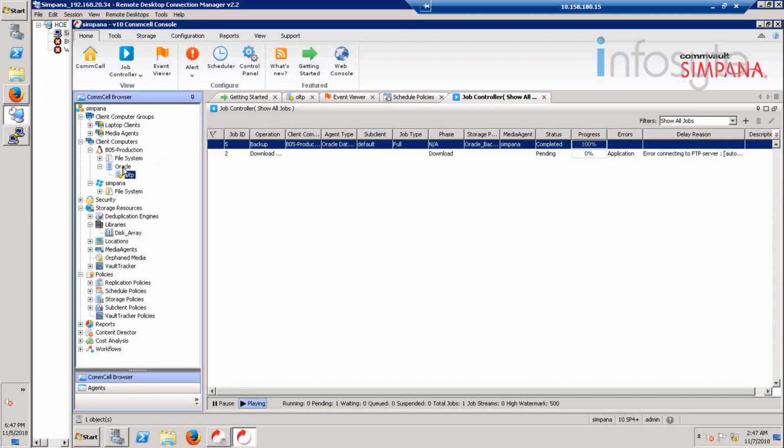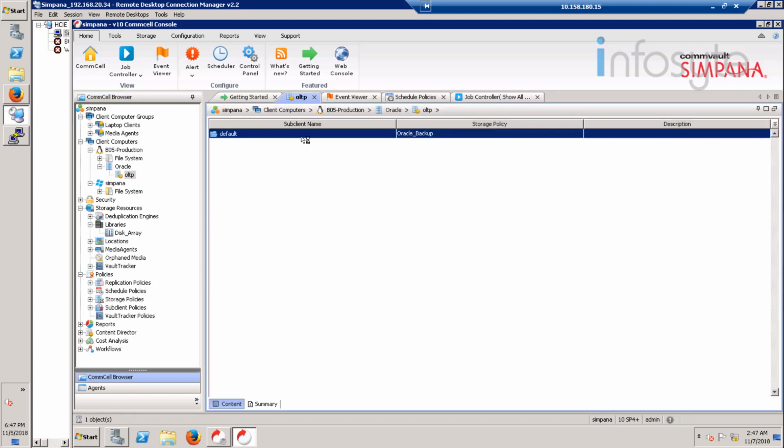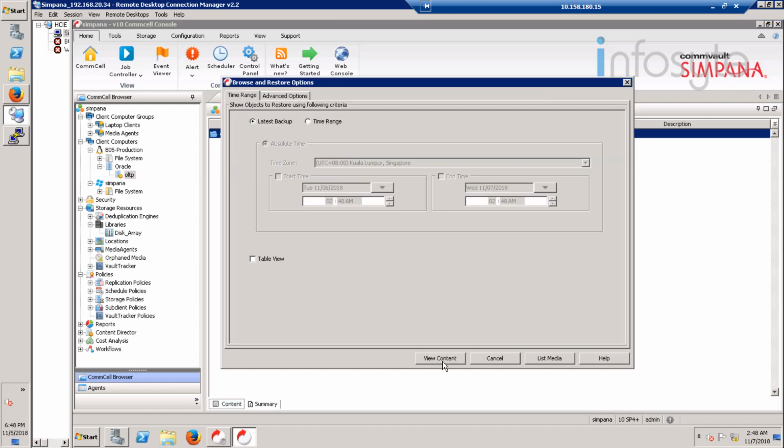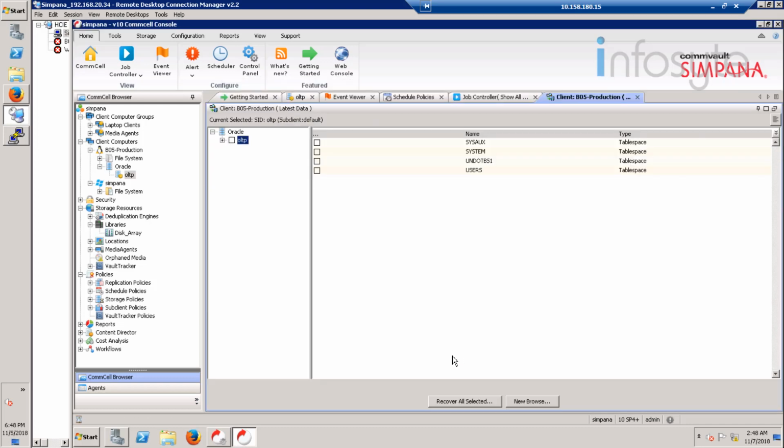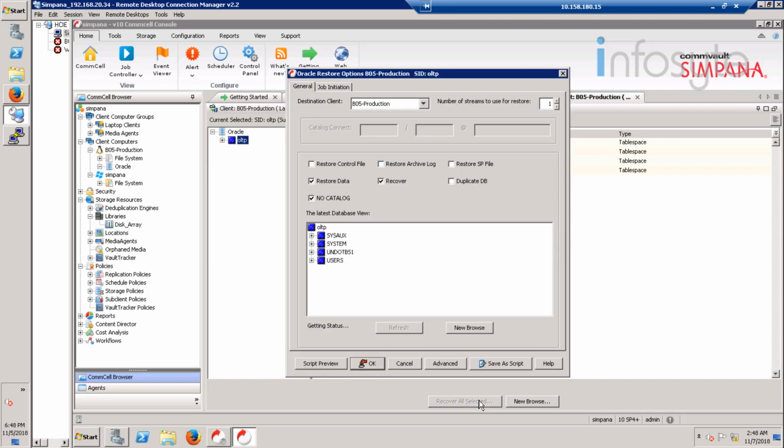Now let's perform the restoration. Under the OLTP sub-client, right-click on Default. Select Browse and Restore. Click on View Content. Click on OLTP to select Recover All Table Space and choose Recover All selected. Notice that the status is now shut down instead of mounted.